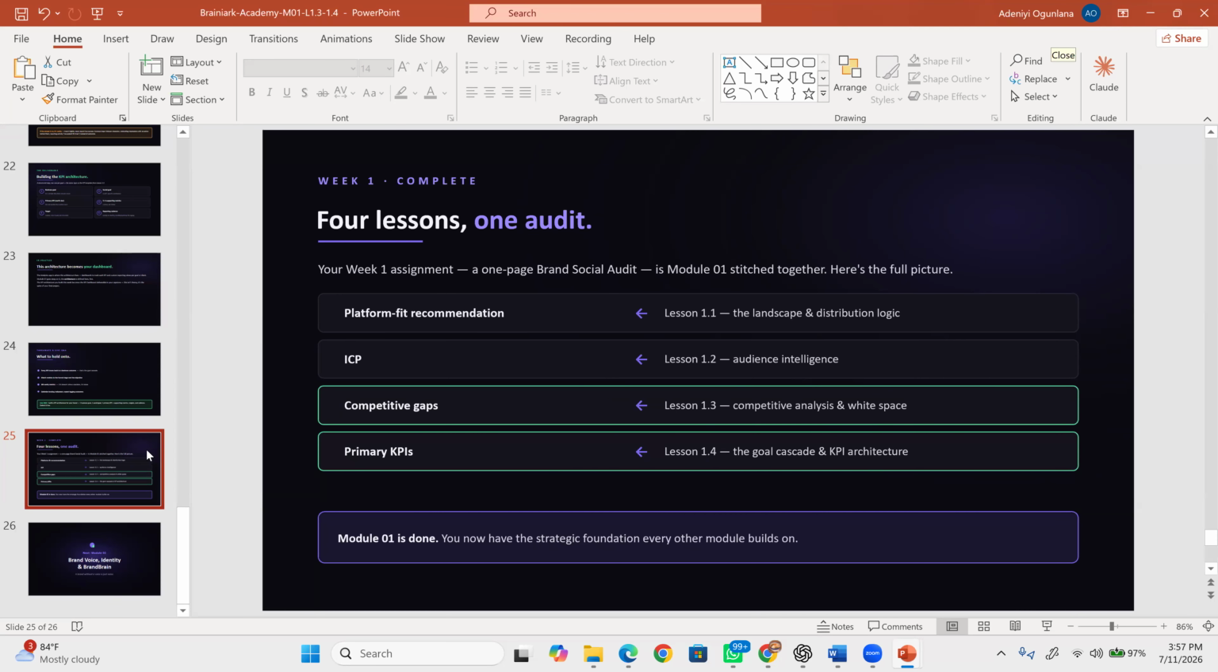Do you understand me? A 1-page brand social audit. Choose any of the brands that you are managing, either your personal brand, a business brand, or both. Do a proper social audit. In the audit, these are the things I'm expecting: you want to do a platform fit recommendation for that brand, create an ICP, do the competitive analysis, and decide the primary KPI.